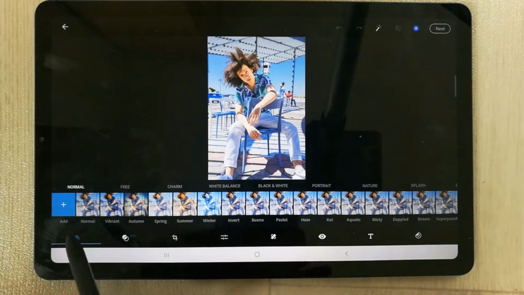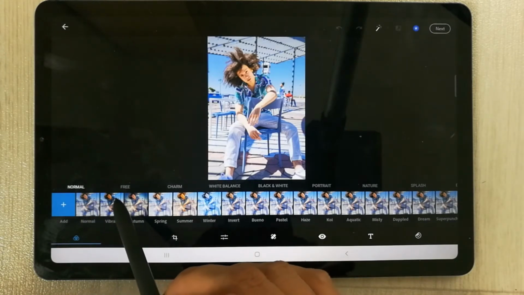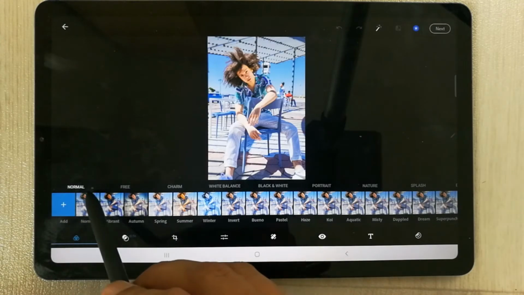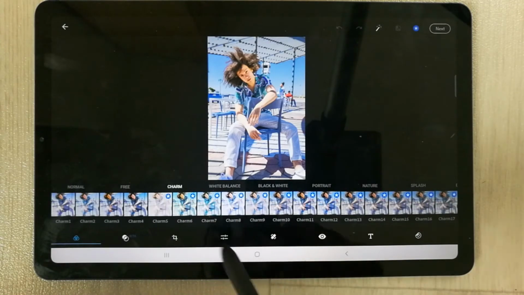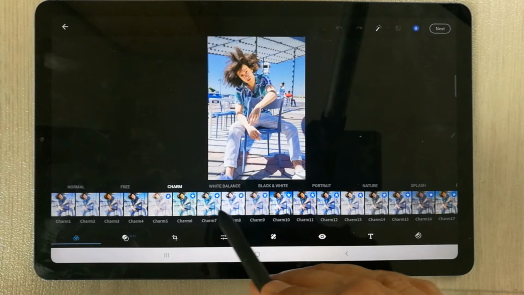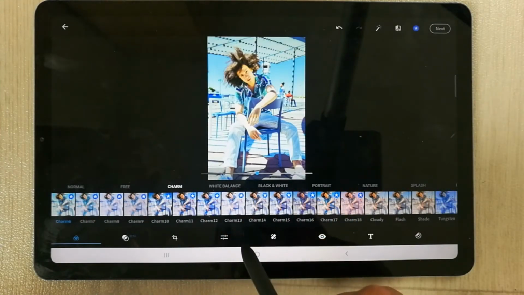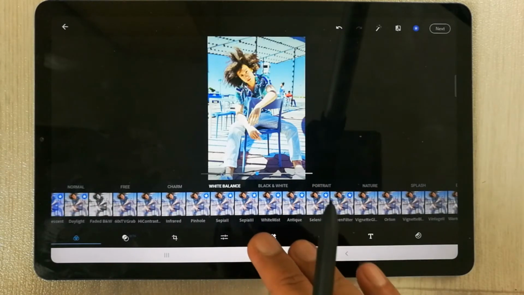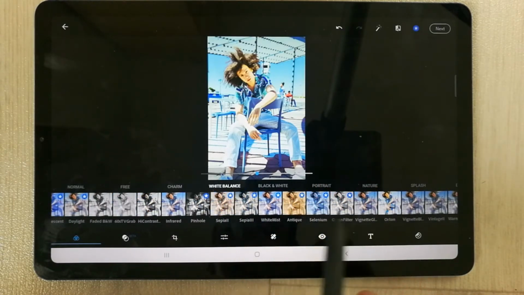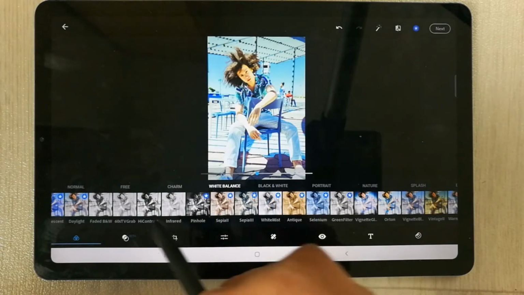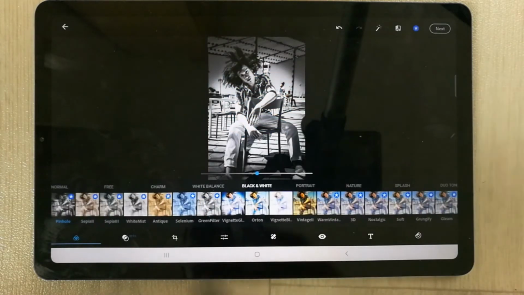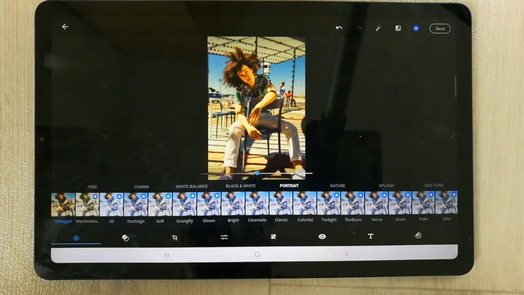The very first option over here is about looks, and it is divided into 9 options. You can see a normal, free, charm. So basically it is like a filter. For example, I select this one, you can see over here. So basically it works as a filter in other apps. So there are about 100 looks option available, which is really amazing. For example, I select this one. It's like a black and white, or like this one.